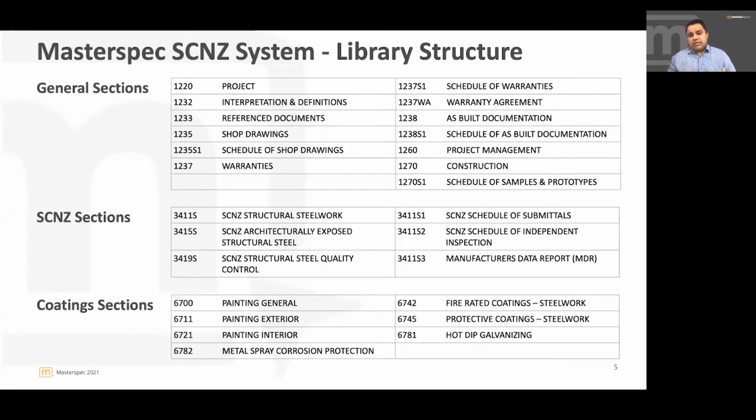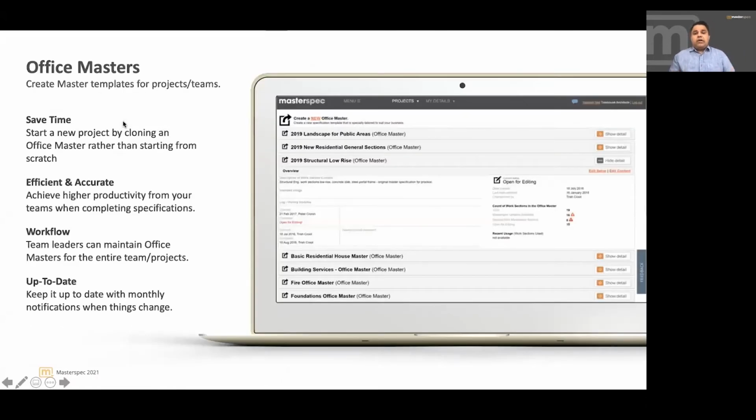Just to reiterate, as Alex mentioned before, as an existing Masterspec structural and civil subscriber, you can take the best of both these libraries and you can build a specification. What that also means is that you can build Office Masters, which will save you time by creating a template to suit your different projects, and it will be efficient and accurate. It will also allow you to maintain your workflow, and it will be updated by us regularly to keep the sections up to date. But now the good part is that you can include a SCNZ section into your Office Masters. So if you are looking to build your structural steel framing specification using the SCNZ section, but you want to include other sections from the structural and civil library, you can bring these two together and build an Office Master and a specification from there.